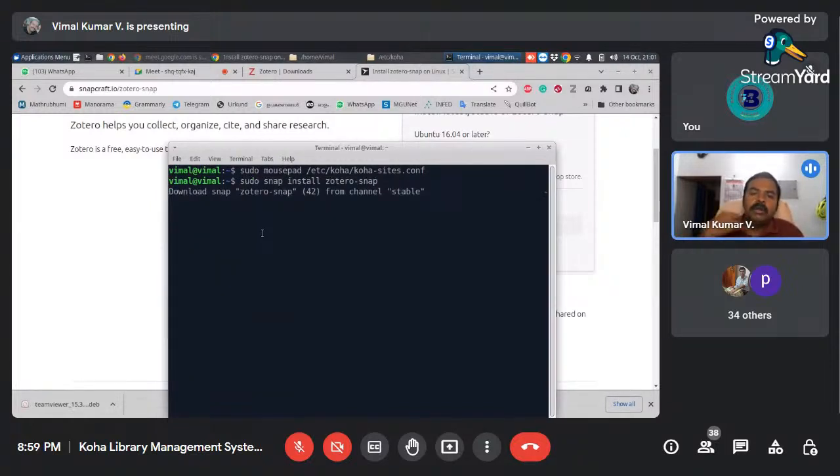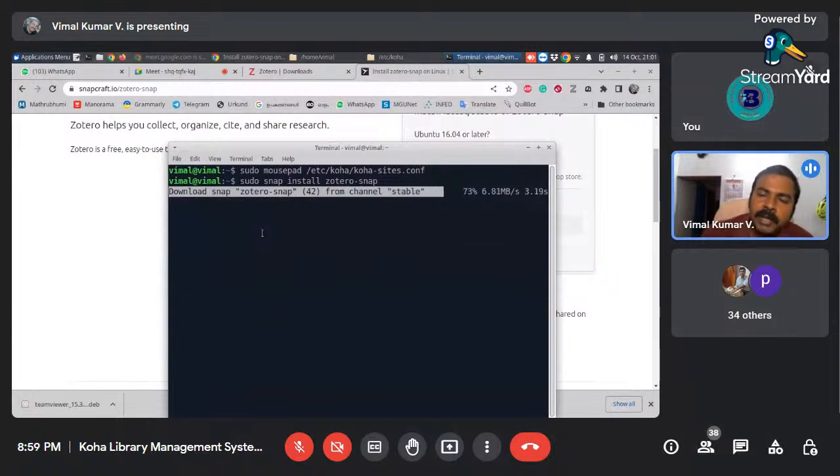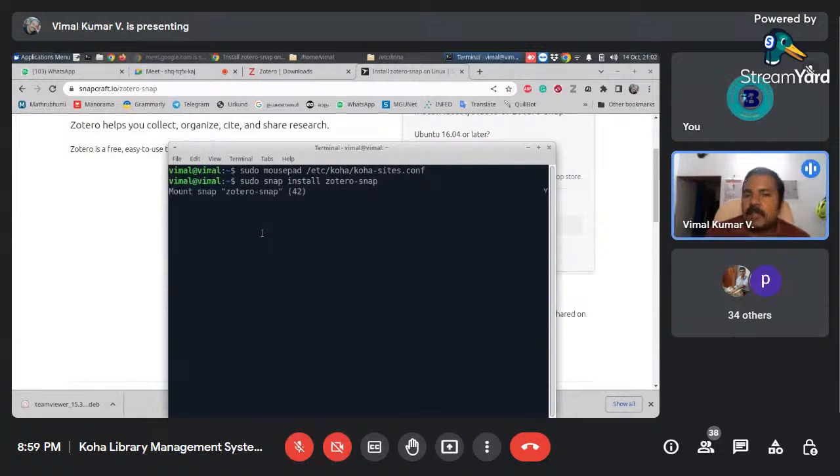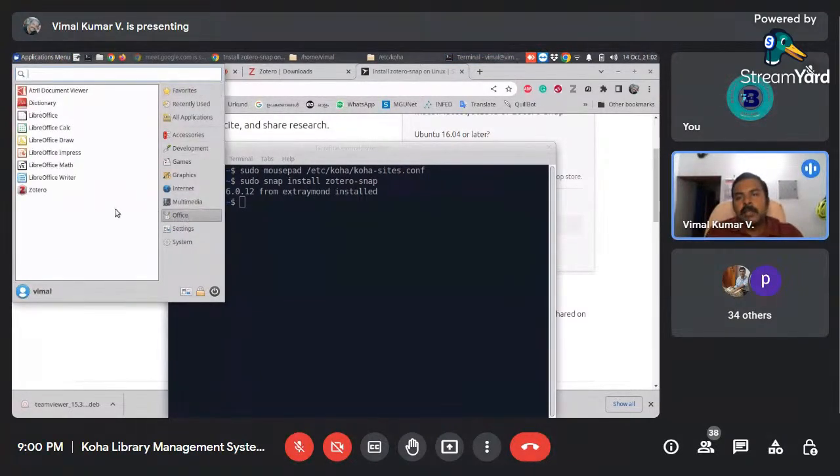It will download the Zotero package from the Snap platform and install it in the system. This is another package management tool. Same as apt, it works with any Linux-based operating system. That's very convenient for installing many software packages. I feel it is very convenient to install Zotero in Ubuntu. The default method is difficult. We can easily install Zotero from Snap. See, it installed and it is available in the package manager. See here, Zotero is available. Just open it, it will work.